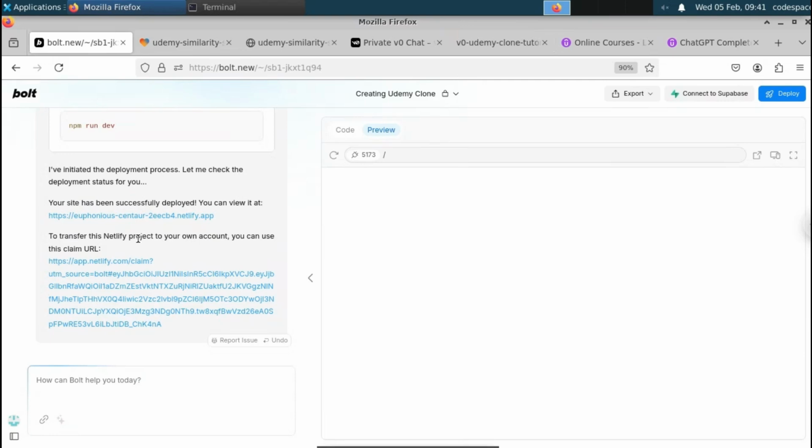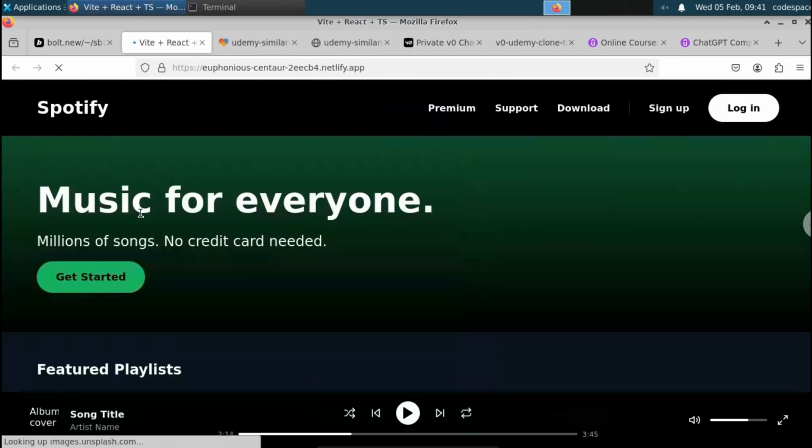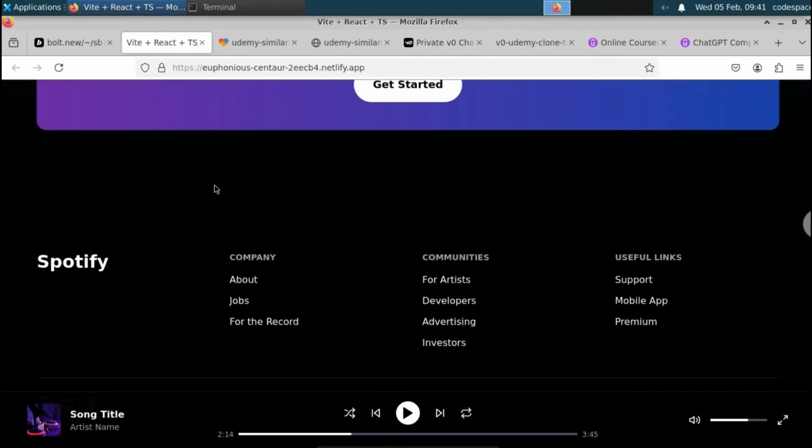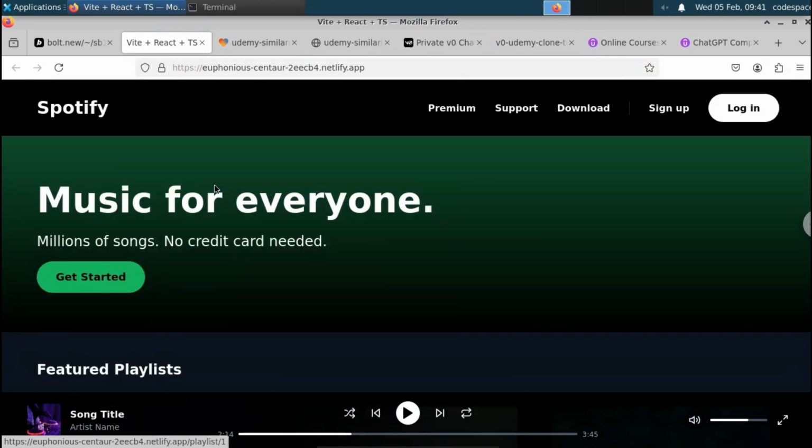You can see that bolt.new also generated the website for us. Just click on this URL now. I'm going to open this in a new tab. You can see that this is the Spotify website and we also have a URL for that. The Spotify website is almost similar to Spotify.com. So this is how you can not only clone the website, you can also deploy that website.